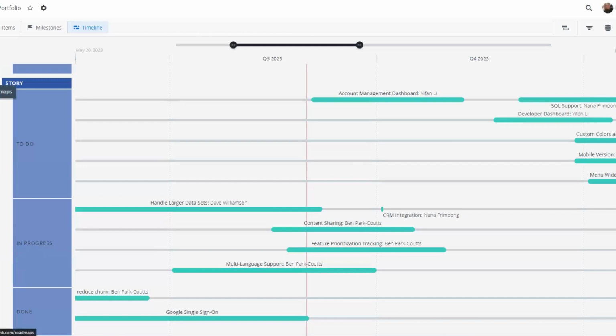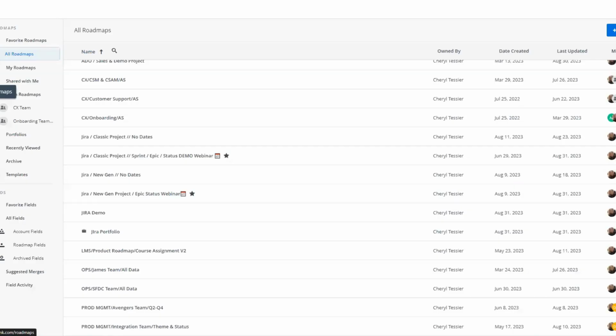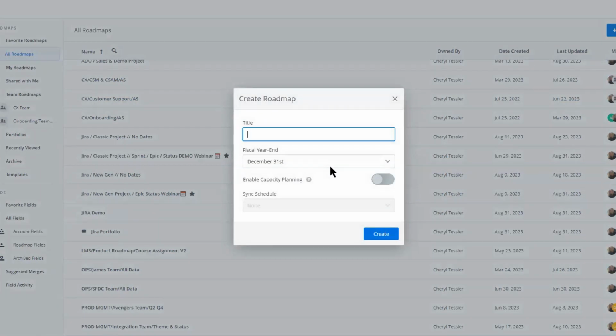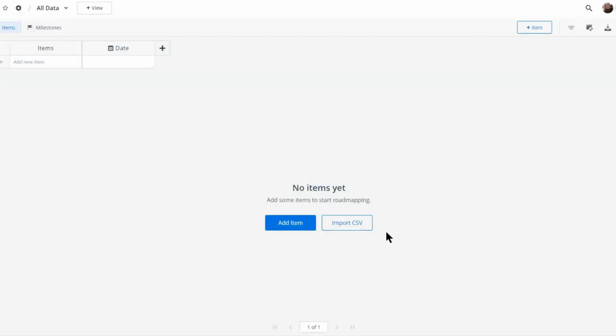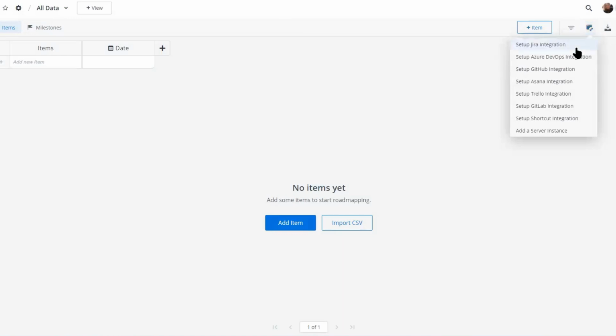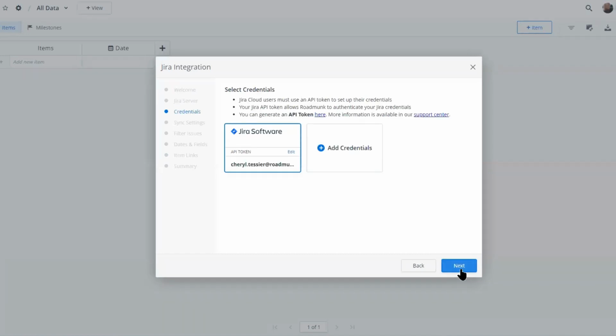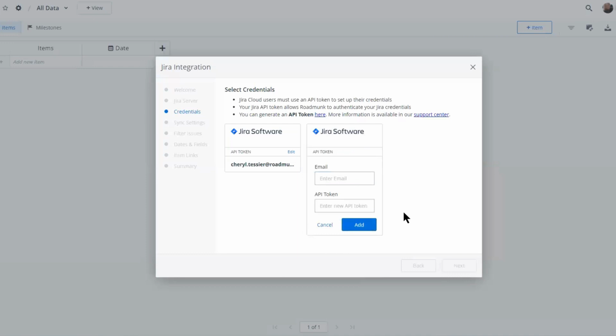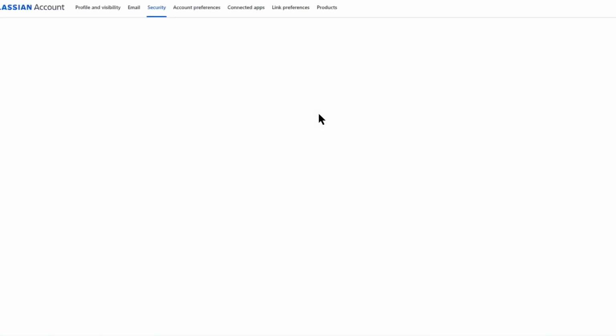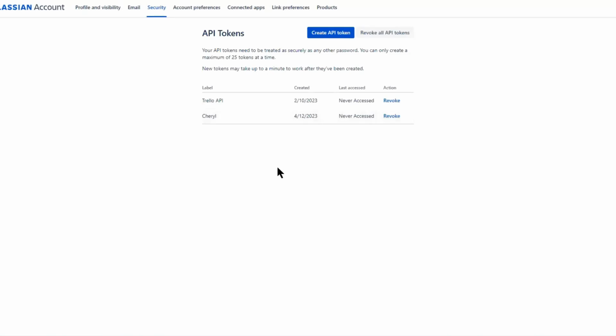All right. So when you are creating a roadmap and you pull in a Jira project, I will show you how we get there. So you're going to set up your Jira integration. This is where you are going to choose your Jira server, and then you're going to add your credentials. And this is where you are asked for an API token. This link right here is going to take you to your Atlassian account.